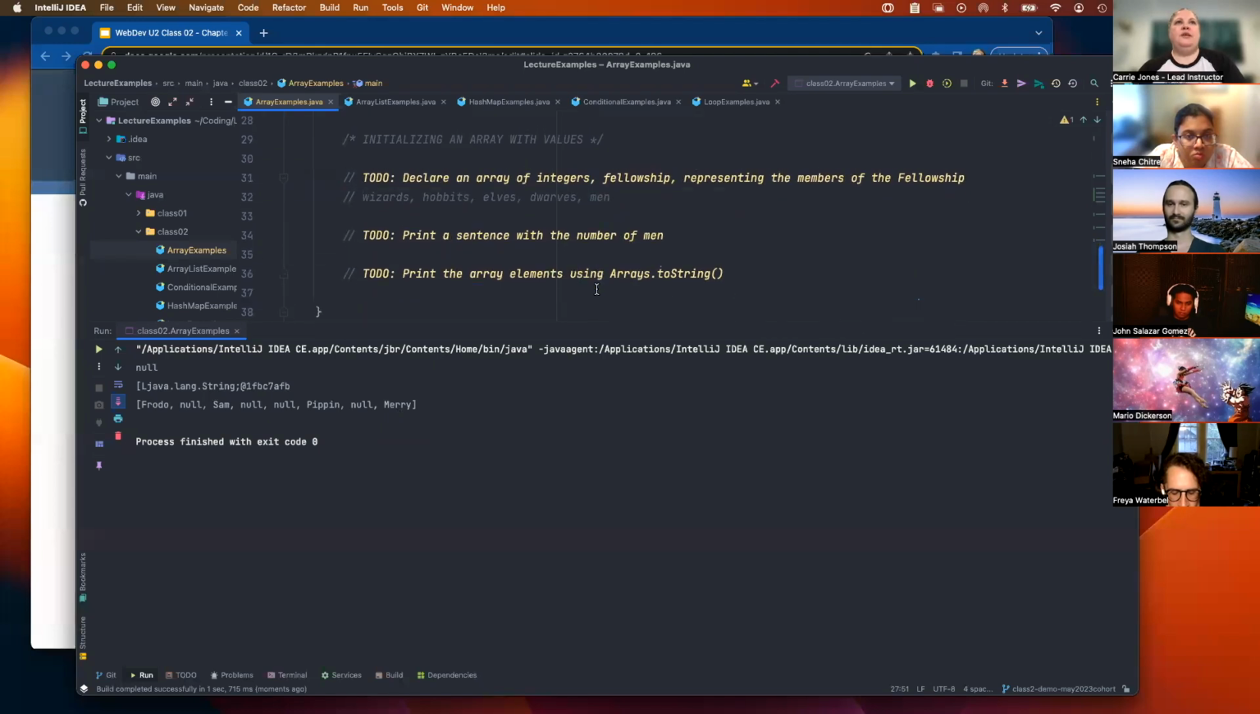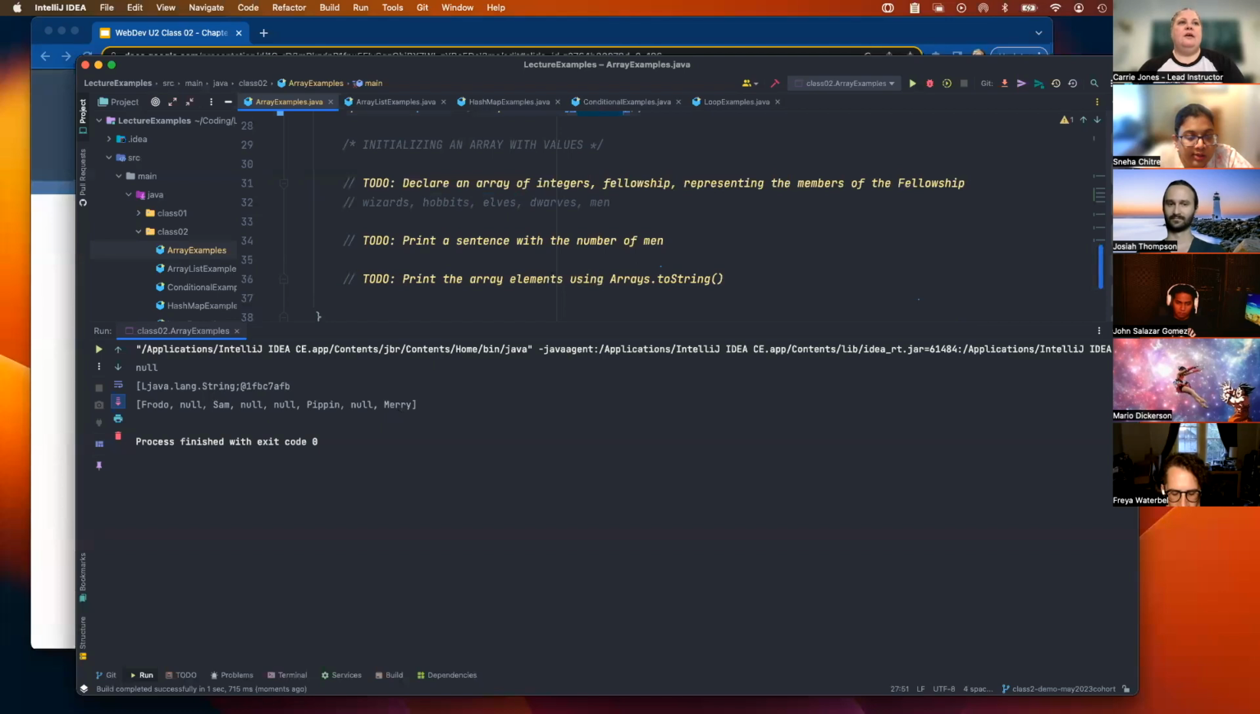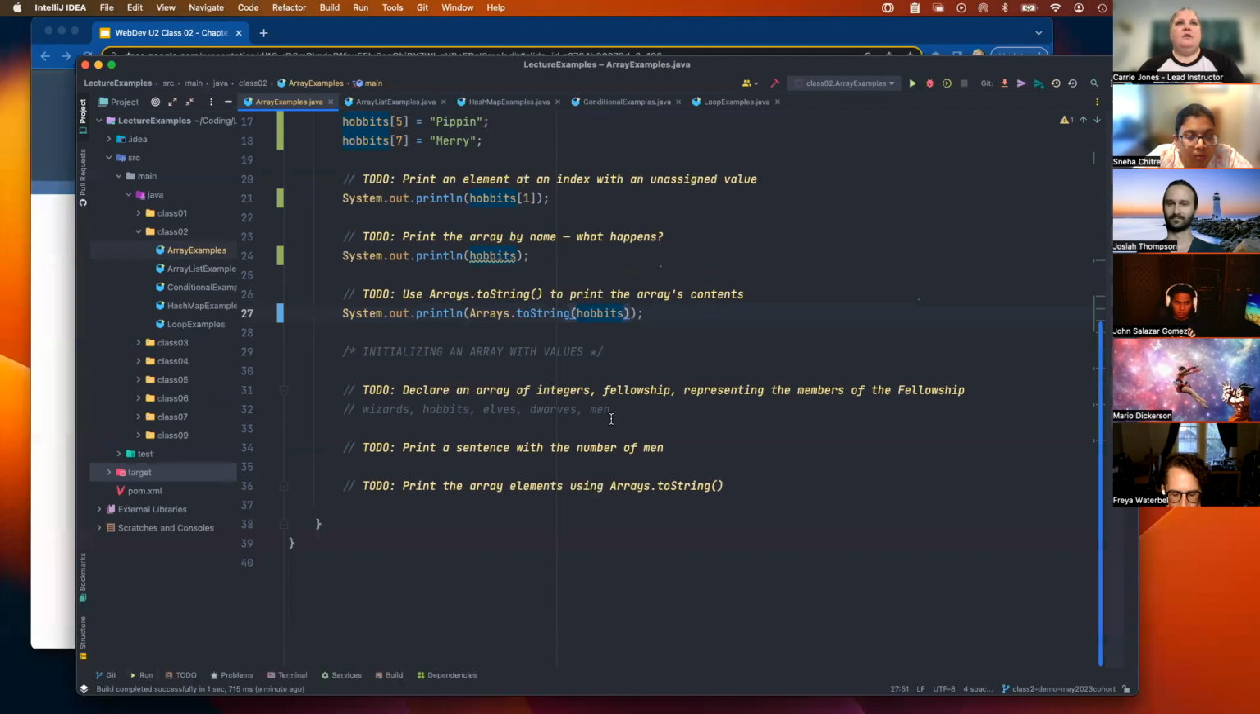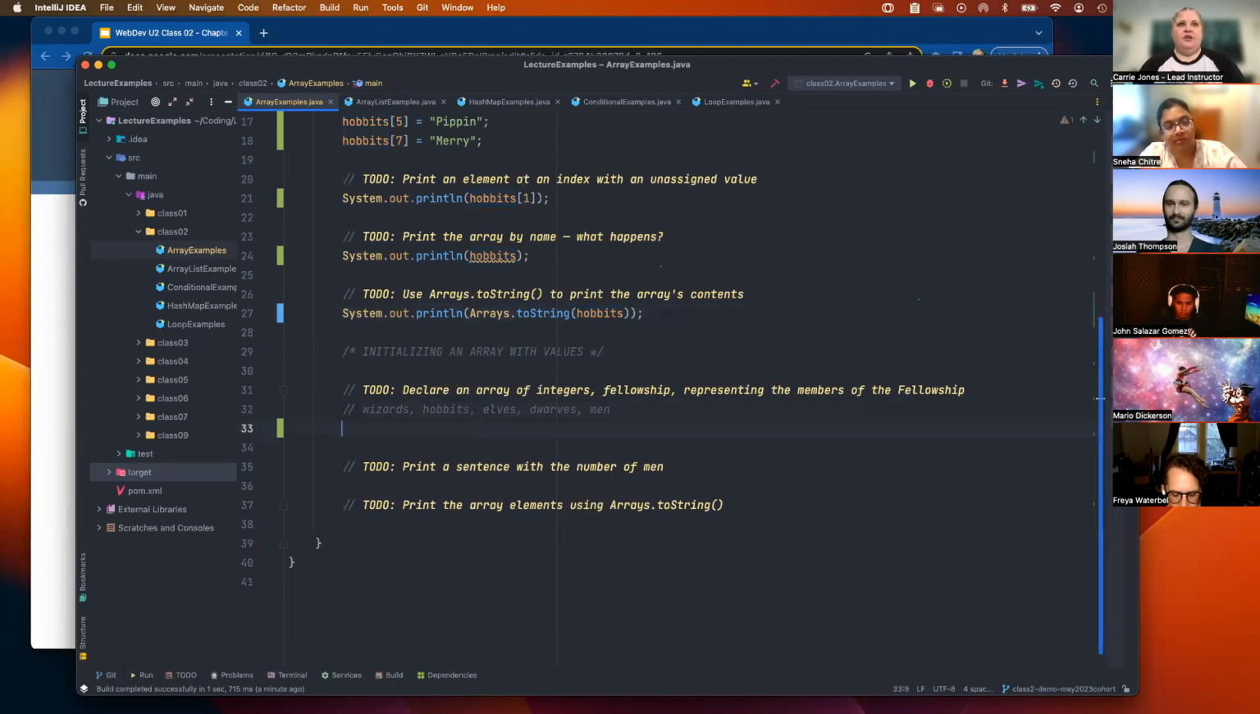Okay, so let's do this now where we initialize with values from the beginning instead of starting with an empty array. So I'm going to create an array of integers, an int array, and I'm going to call it fellowship. And I'm just going to give the number of the different races of beings that are part of this fellowship: wizards, hobbits, elves, dwarves, and men. There was 1 wizard, 4 hobbits, 1 elf, 1 dwarf, and 2 men in the fellowship, right?